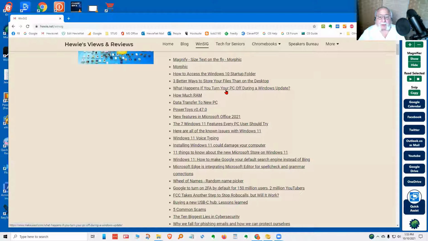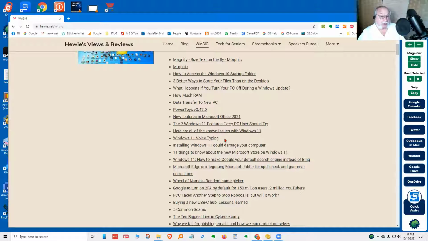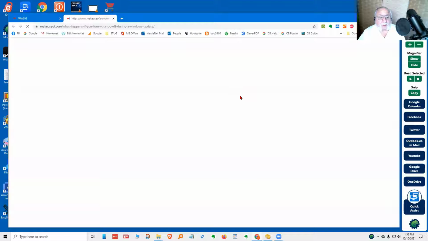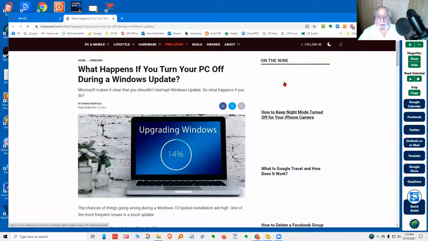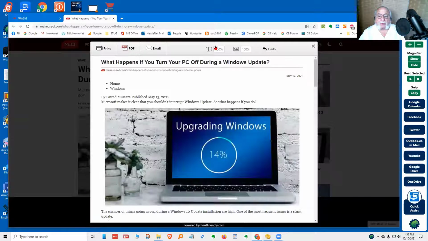Okay, what happens if you turn your PC off during a Windows update? It always says, don't turn your computer off. Well, we get a lot of lightning strikes here in Florida, and we lose power for sometimes 20 seconds, sometimes a minute, sometimes a lot of hours. What do you do? What's going on with this? So let's take a look at this article. Again, I'll try to make it bigger for you.